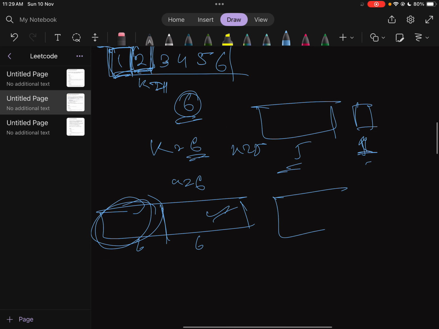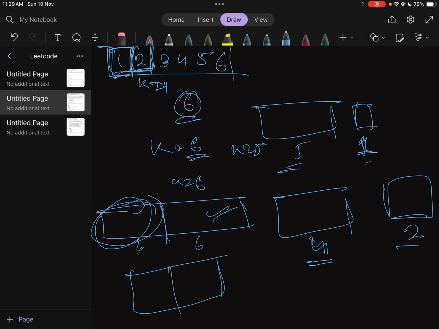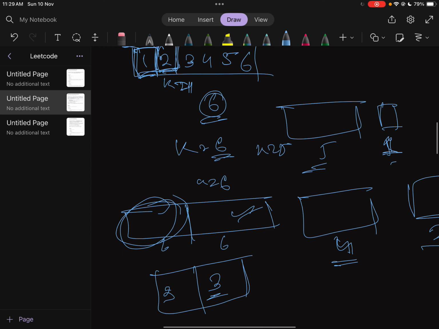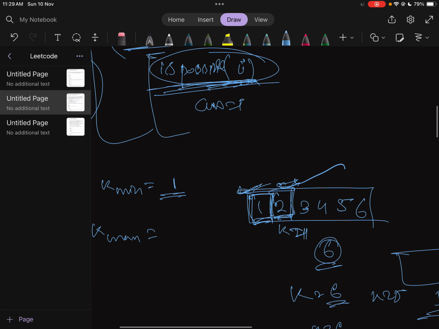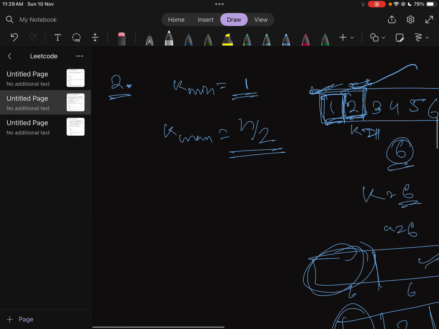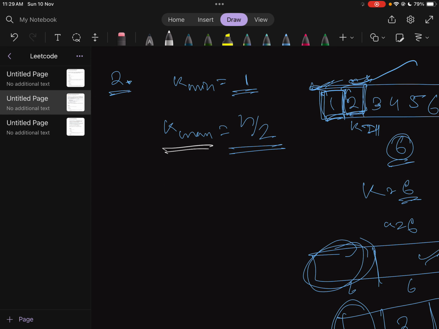Next is 4. Is k equal to 4 possible? No. The first subarray will have 4 elements, but the next will have only the remaining 2 elements. So both are not equal, so this is not possible. Is 3 possible? The first will be 3, and the next will be 6 minus 3, so this is equal. So the maximum value of k can be n by 2. Is it clear why the maximum value of k can be n by 2?